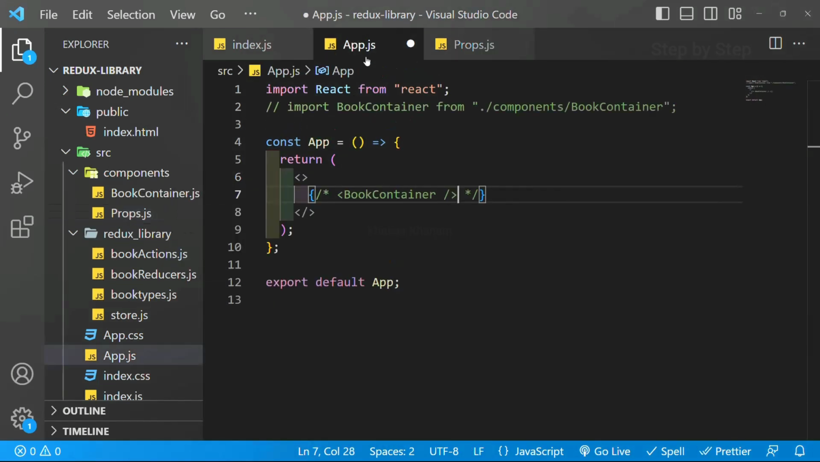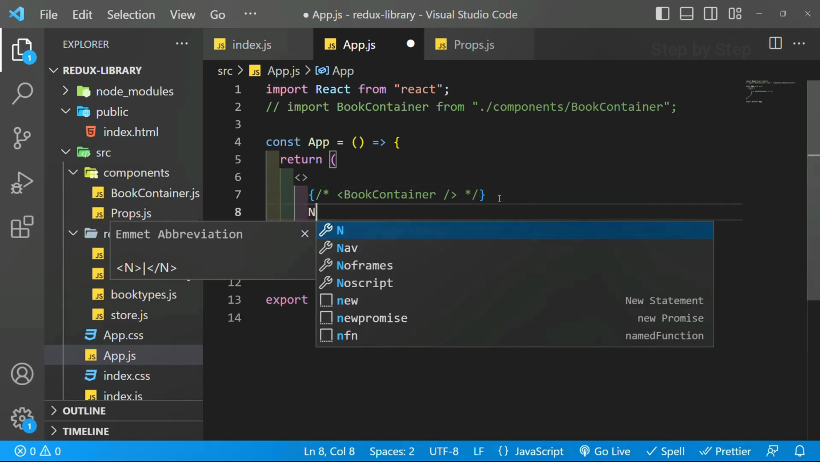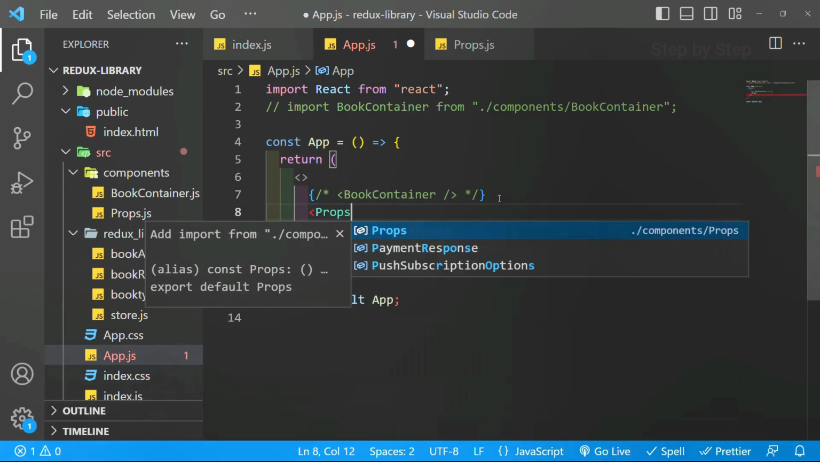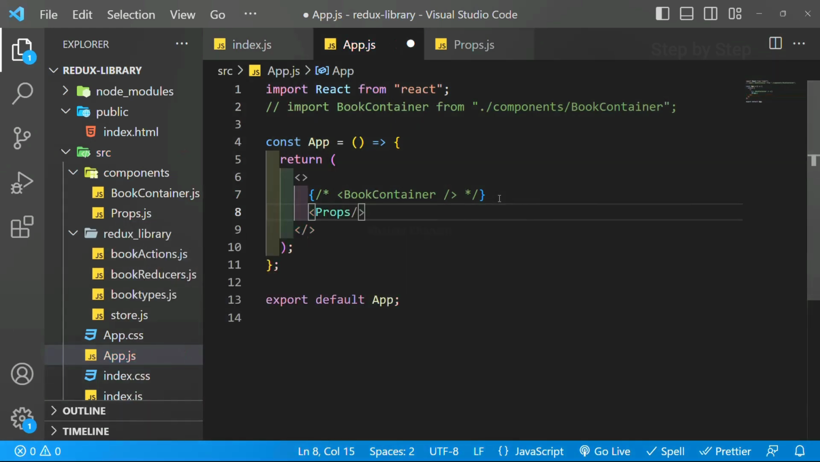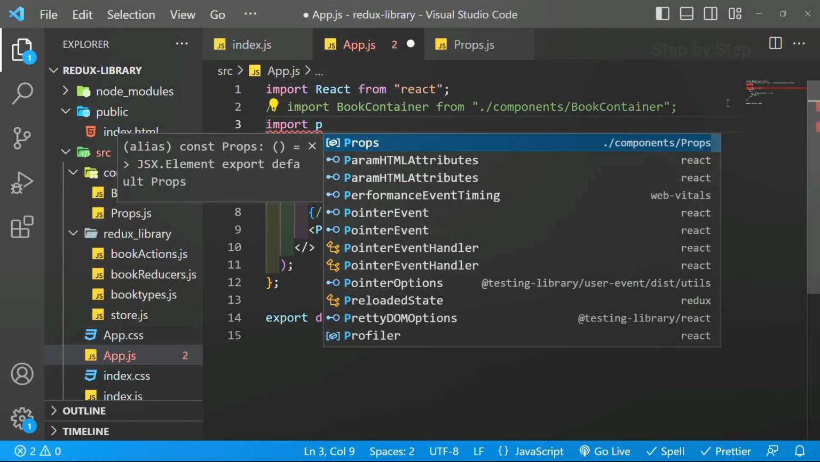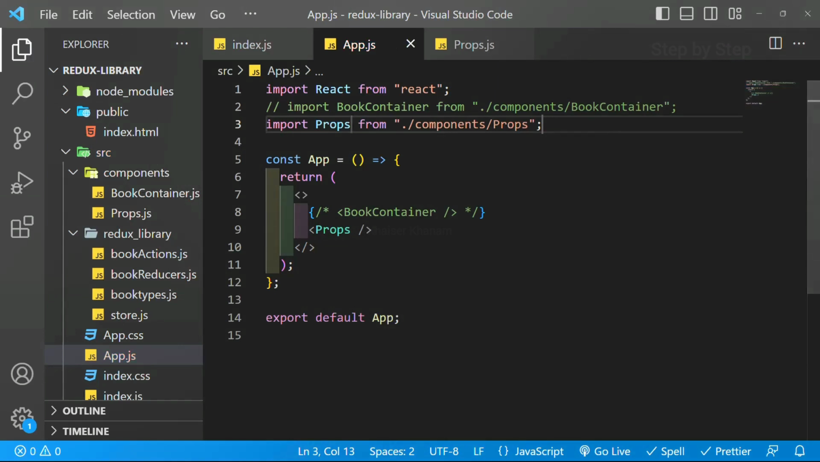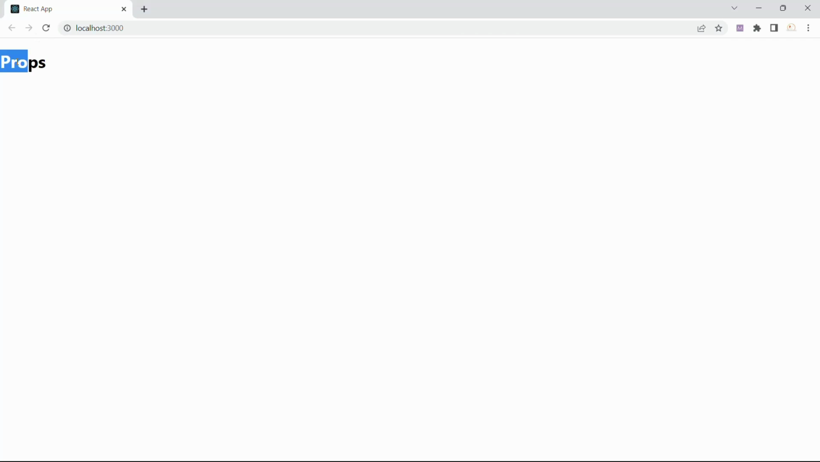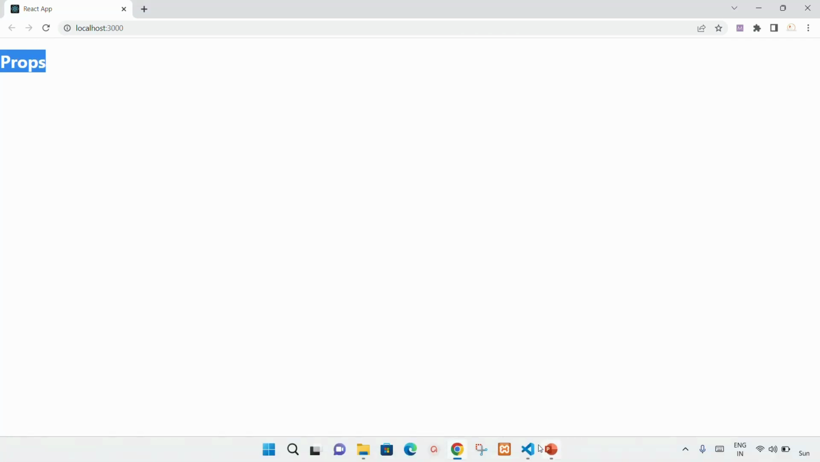Save. I will come to app.js. Now here I am just going to render props. I will import here, import props from props. I will save. Now if I come to this project, you can see here props is displayed. Now first let us understand what is prop.